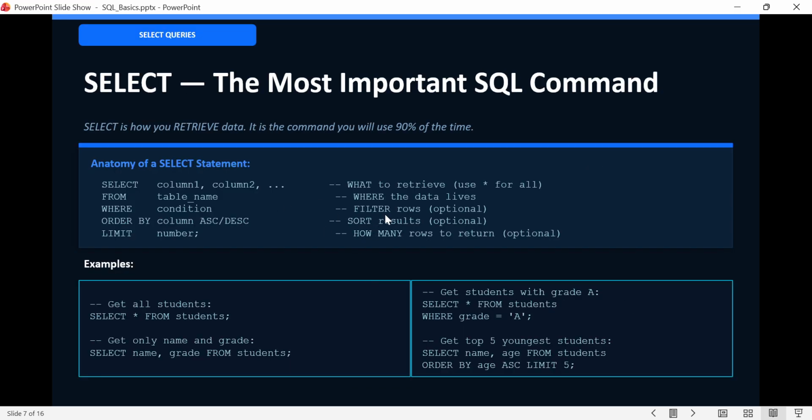Okay, now we are moving to DQL. Select. This is the command you will commonly use more than any other. This is how you retrieve data from a database. Every data analyst, every developer, every business intelligence professional uses select hundreds of times a day. Let me explain the anatomy of a select statement.